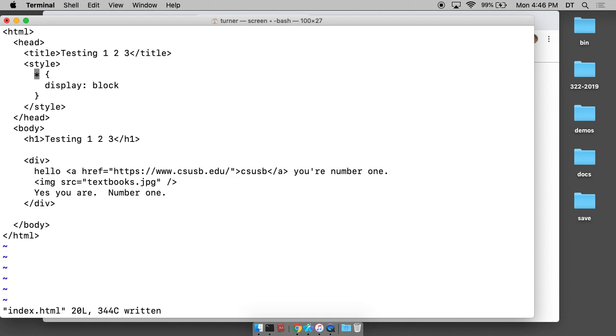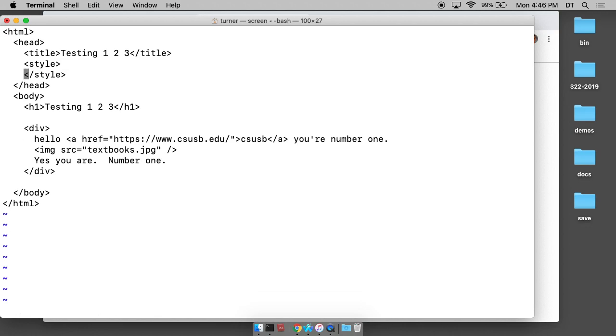Now, there's a third way. So now we've seen two ways of specifying styling rules. There's a third way. That's to use an external style sheet. All right. So instead of specifying this, what I have shown you right here is called an internal style sheet.